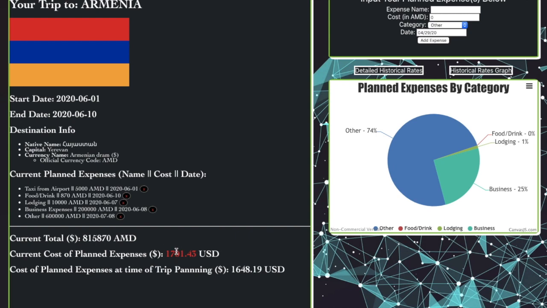There are two conversions here. The first is the current cost in dollars, and the second beneath that is the cost in dollars if the user had exchanged their currency on the date that they input the trip into the site. And that current conversion will show up in red if the cost has gone up, or green if the cost has gone down. I am also able to add more expenses to this trip.